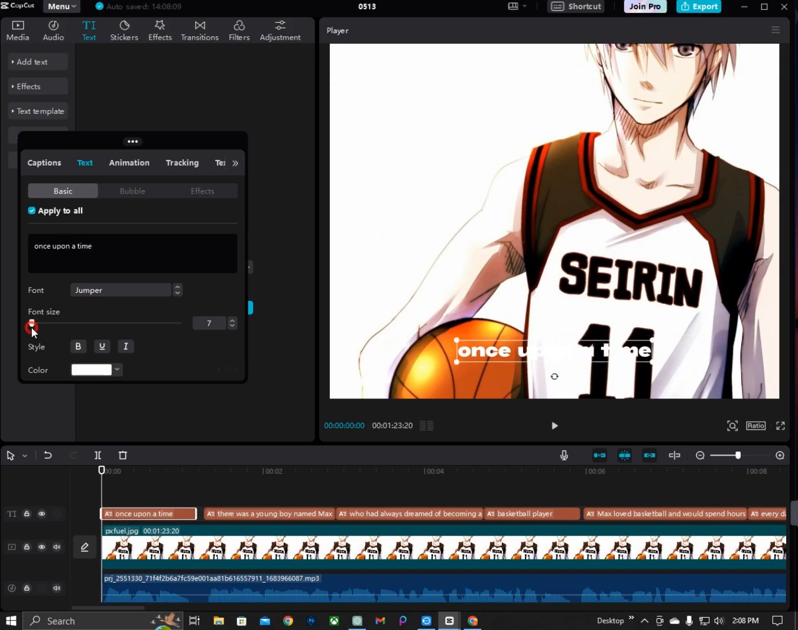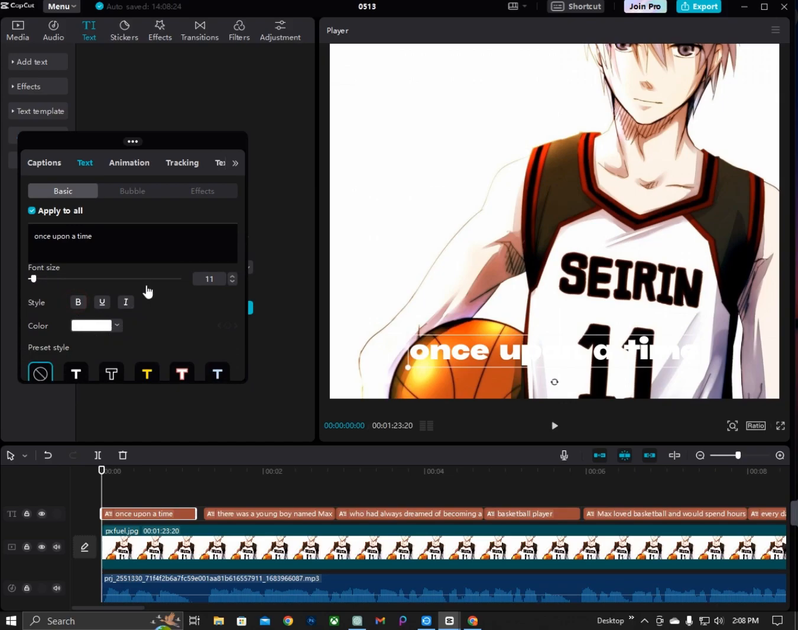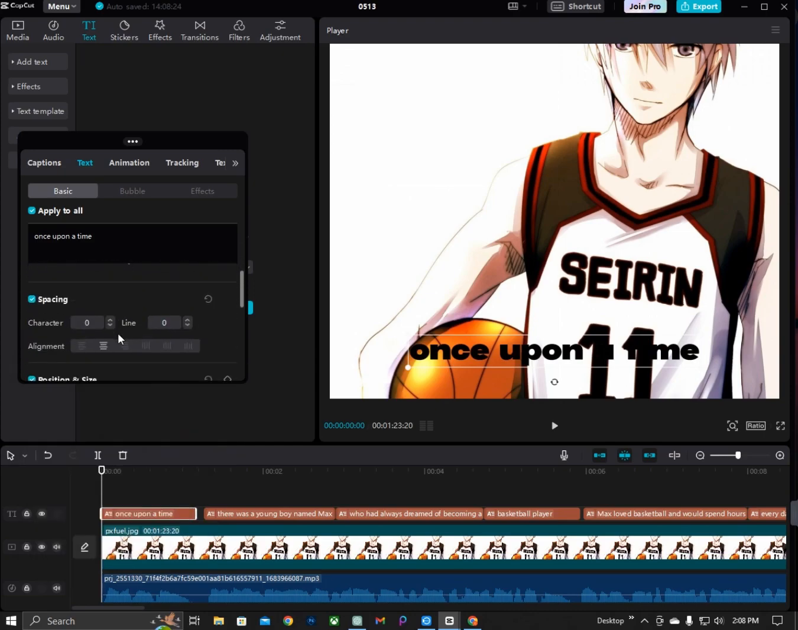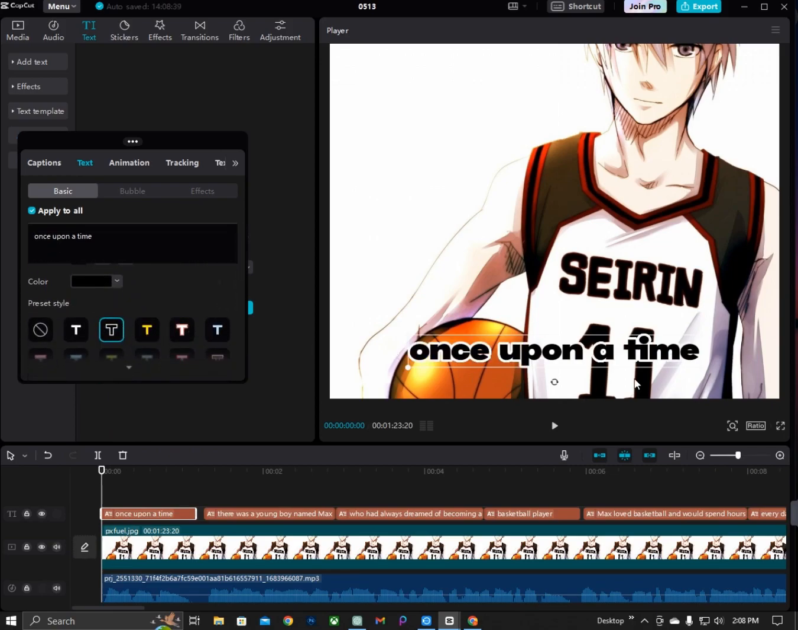so okay, it's enough. Oh, style, bold, color, we can change our color from here. I'm going to use black color, and stroke here, style once upon a time. Okay, so here is spacing, we know it, position and size.